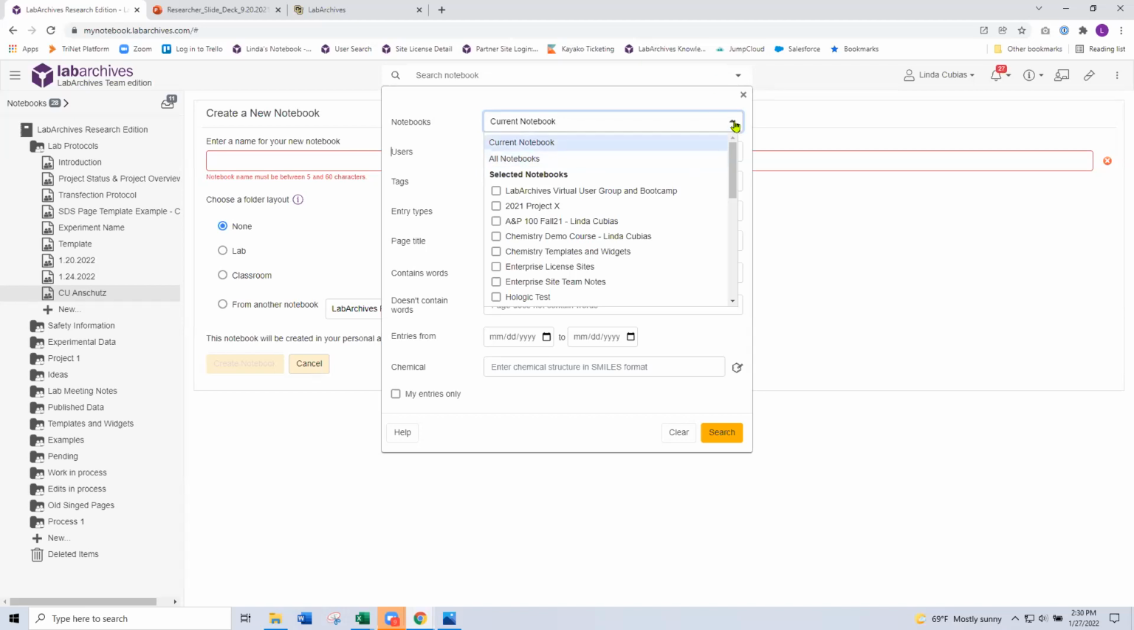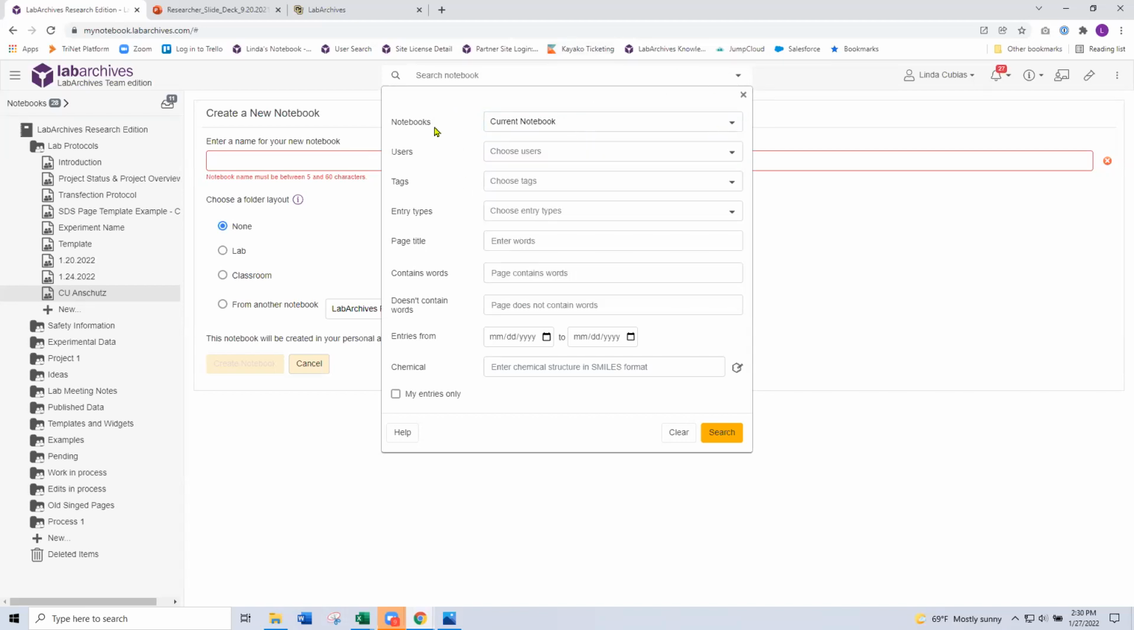If I just collapse this menu here, some of your other search areas include tags. So if you're adding tags to your documents, you can search for those. A date range, chemical SMILES format, for example.